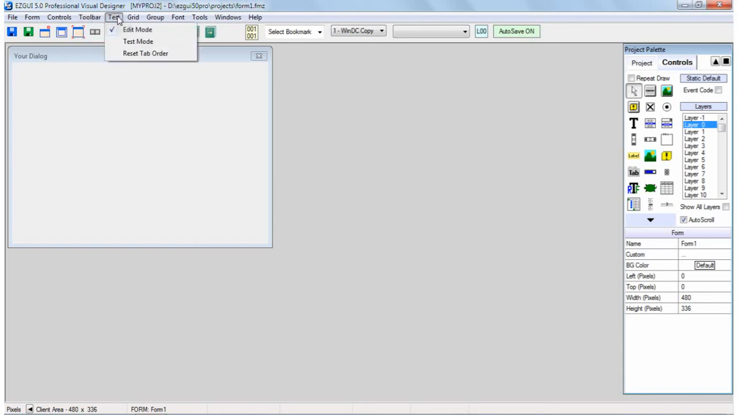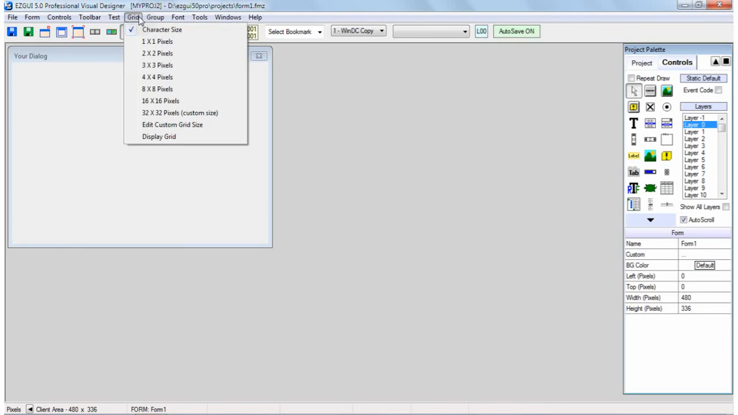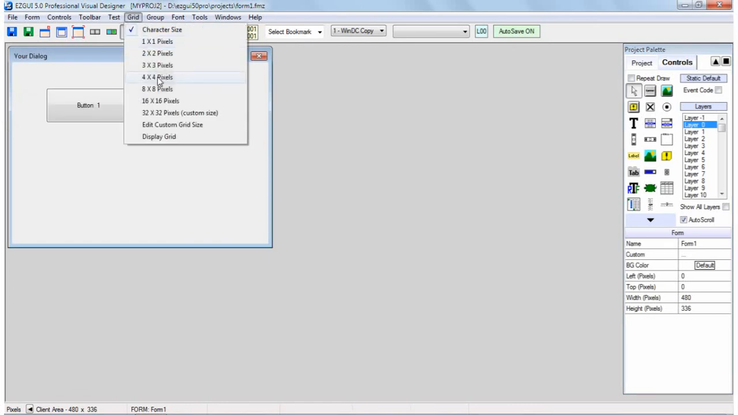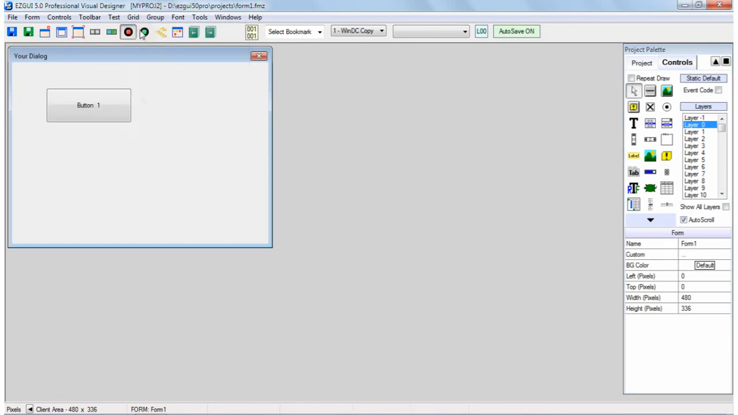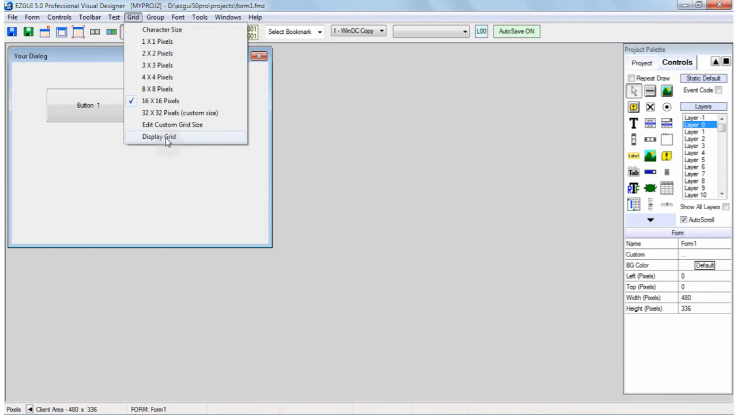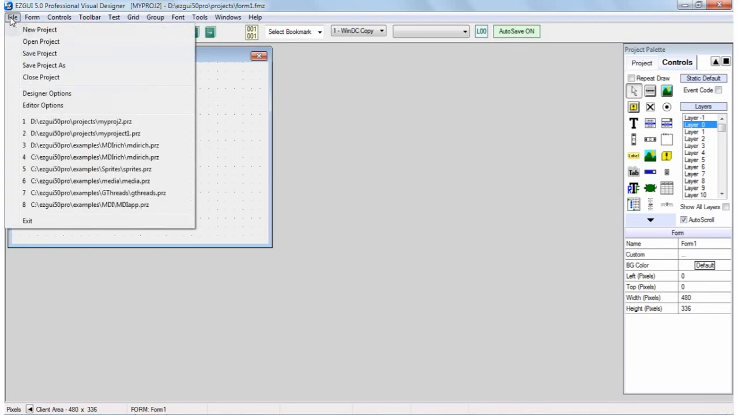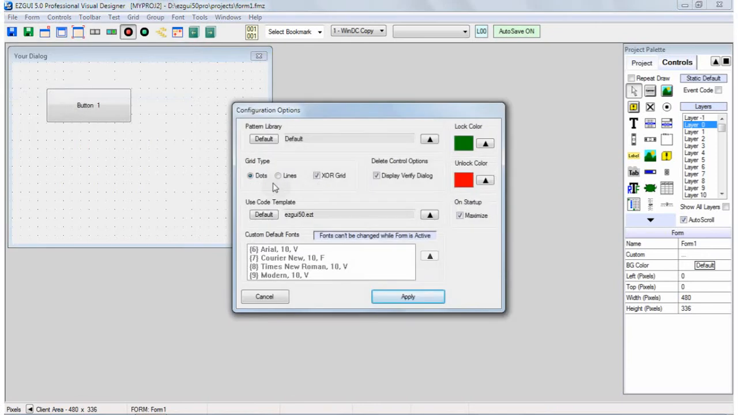You have a test mode and edit mode. You can change the grid settings for your snap to grid. For example, let's draw a control. I'll change the grid to 16 by 16 pixels. So you can see what I'm doing. I'll display the grid. Now you can't see that grid too well, so I'm going to go over to the Designer Options menu, and I want it to show lines instead of dots.